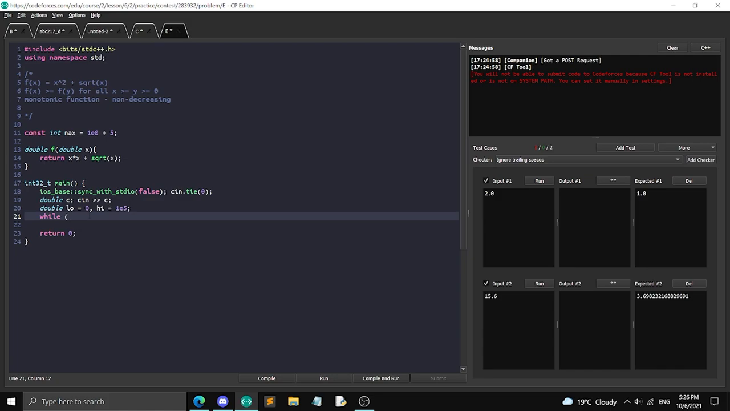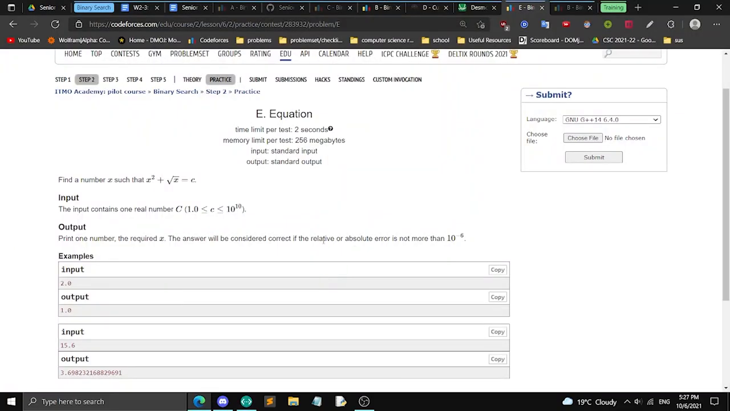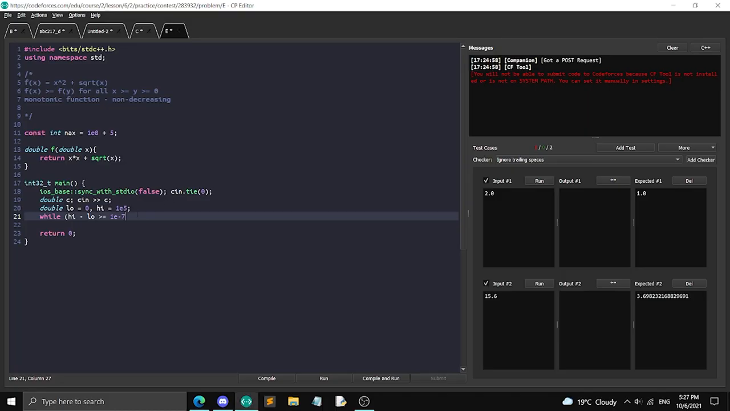Now, we know that low will always be less than or equal to high, because we're not using integers anymore, we're using doubles, and between, let's say, two integer values, there are an infinite amount of numbers in between one and two, so not necessarily integers, so you can have fractions, you can have rational numbers. Obviously, computers can't store irrational numbers, but still, all you have to do is say if the distance between the high point and the low point is greater than or equal to some constant here. So let's say 10 to the power of negative 7, because they said the relative or absolute error is not more than 10 to the negative 6. So if we just make the accuracy slightly more accurate than what they want it to be, I think we'll be fine.